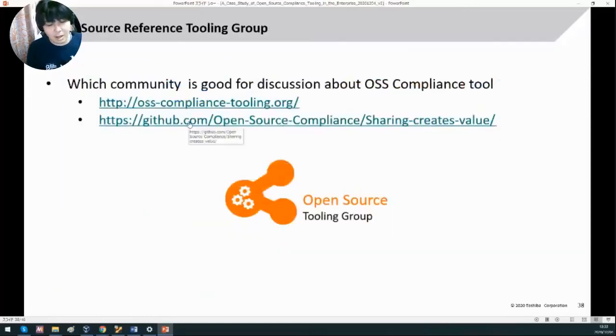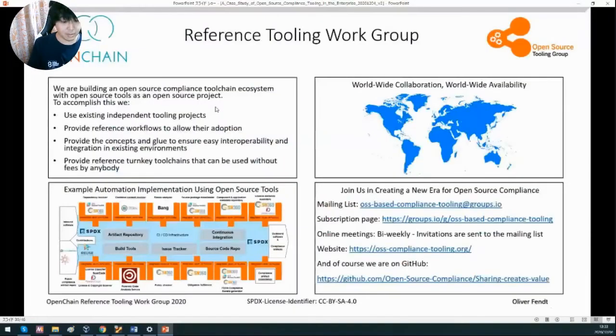Okay, and now I would like to introduce a community of tools I participate in mainly. There are several, but I will introduce the OpenChain Reference Tooling group. The group holds online conferences on web days, and anyone around the world is welcome to join, as it is held twice a day, covering the same topic. We are contemplating how to combine the many tools already available in the world to achieve a workflow.